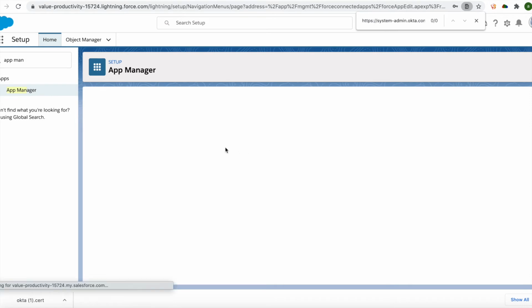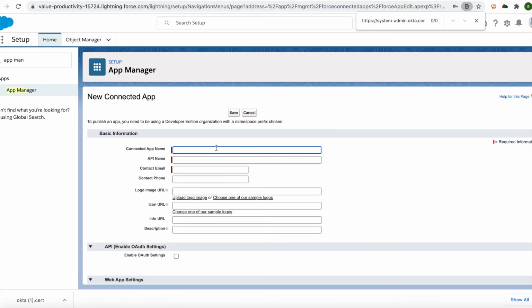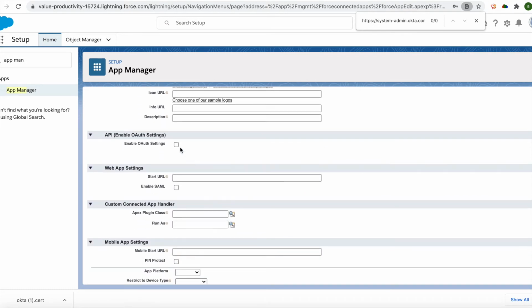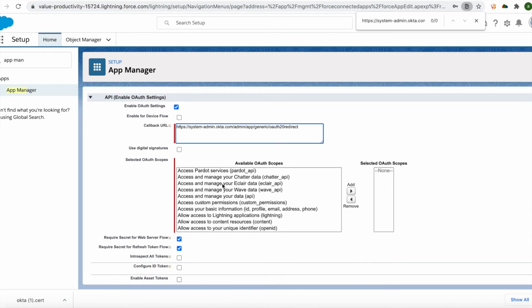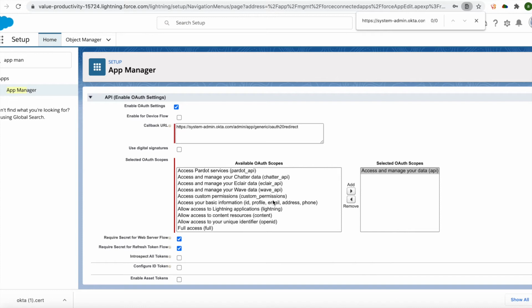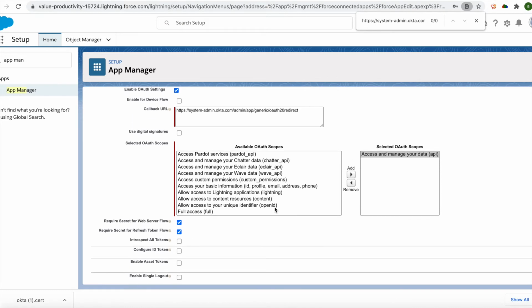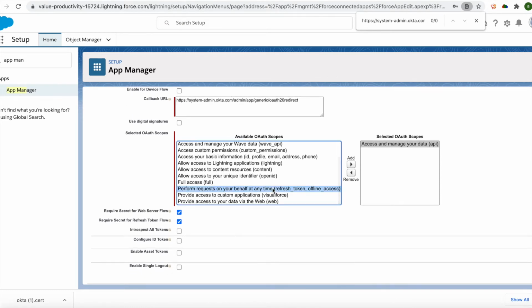Click on new application and then provide the name, demo connected app. Then enable the OAuth here, and provide your connected URL over here. There is no need to enable the digital signature. Then select the API, and then select your refresh token and offline access.